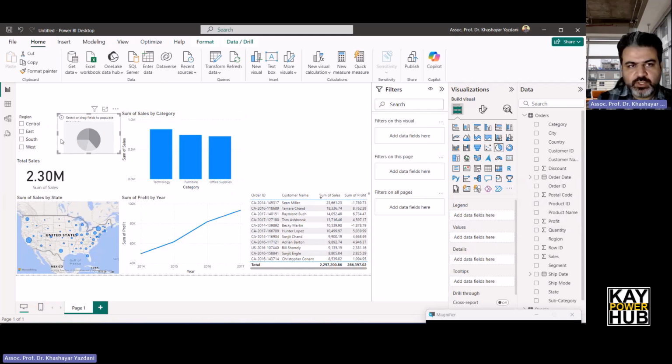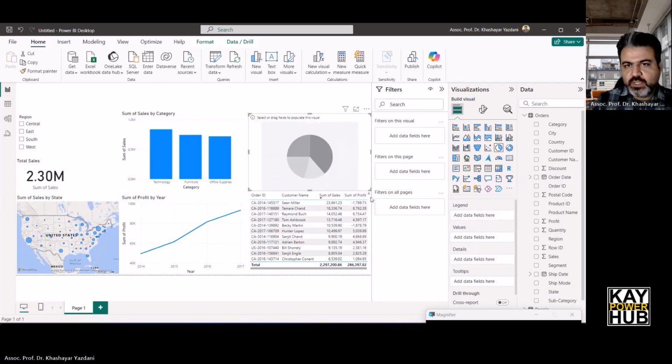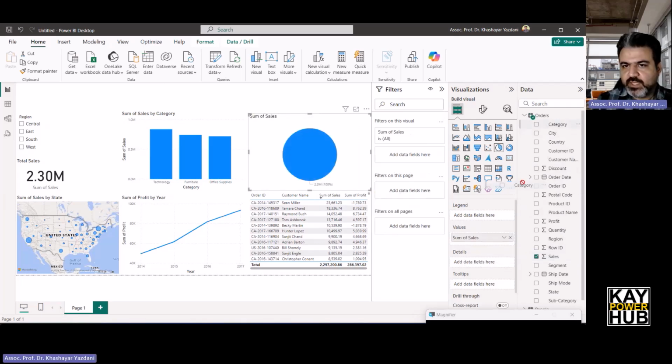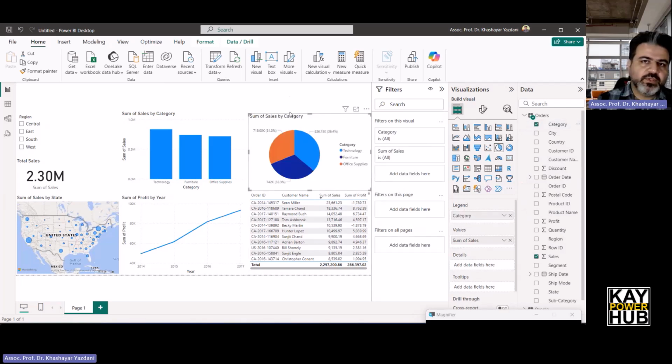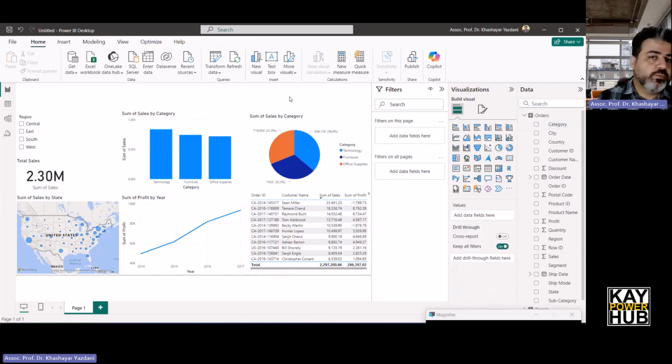I select the pie chart. Pie chart is here. I bring it here, make it bigger. And the sales by category, value is the sales, and legend is category. This is what they're asking for the pie chart. Okay. The second part also is over.